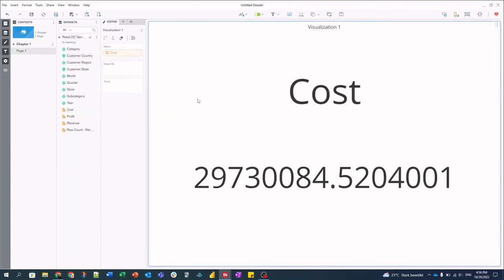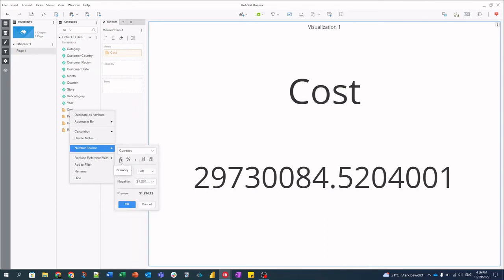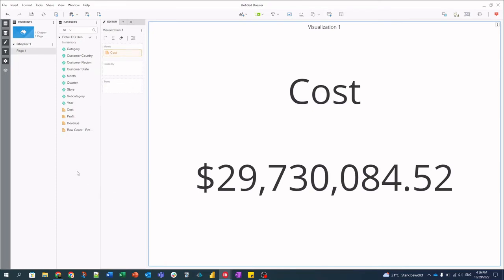As we can see, the format of this metric is not the most appropriate to show what I want to represent. I can change this format by right-clicking on the metric. I select Number Format, then I click on the currency symbol and click OK. I repeat the same process with the other two metrics, profit and also revenue.